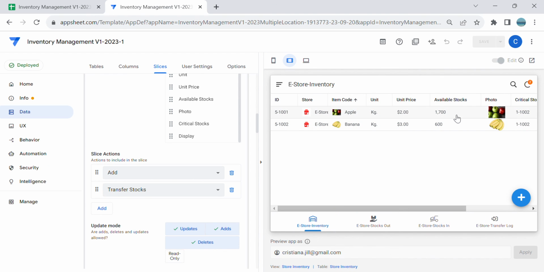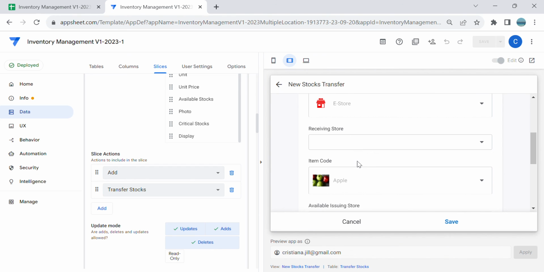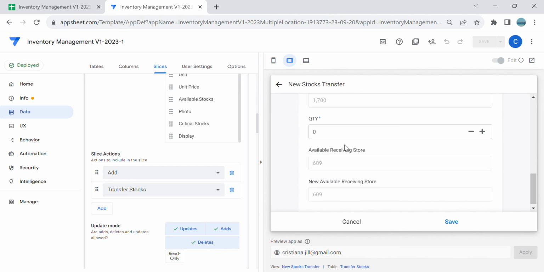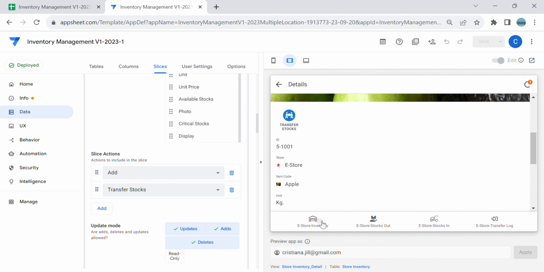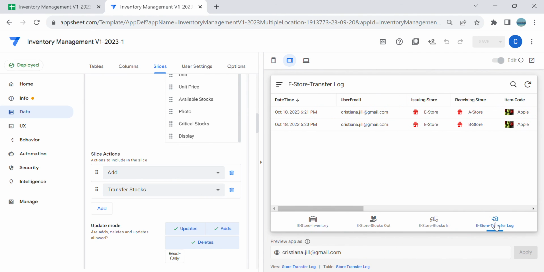Okay, so this will reduce because I transferred the Apple. It reduced to 1700. Let's transfer another one. It should become 1000. As you can see, it becomes 1000. And if you go to the log, you will see that you transfer items here to a specific store.